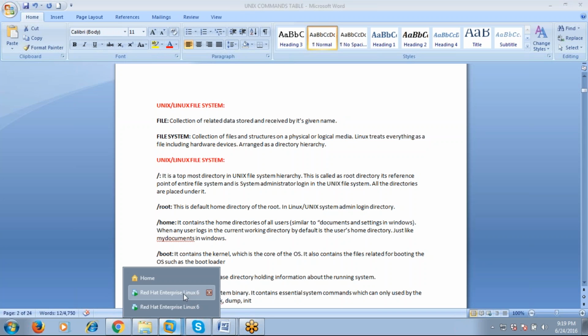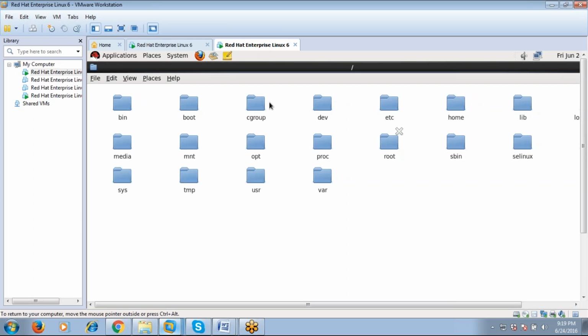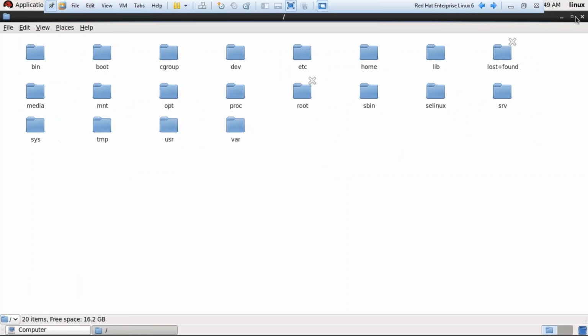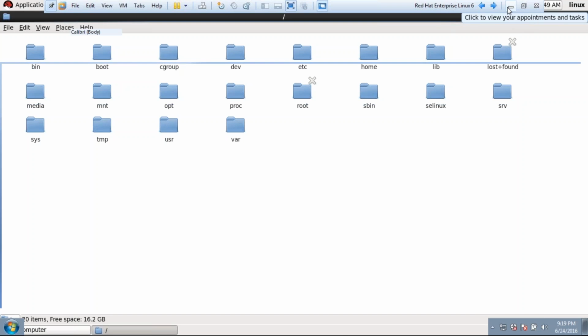So whenever you log into Linux, what is the default hierarchy? I just clicked on My Computer, then later I clicked on File System. Here you have the slash. These are all called default directories. So what those are, we will be able to see now.